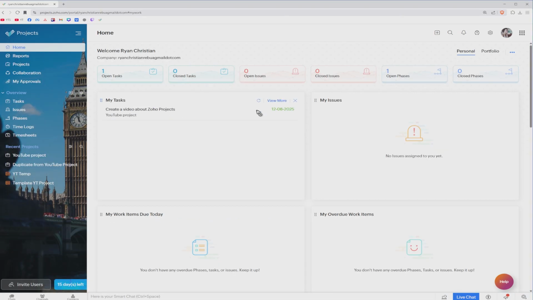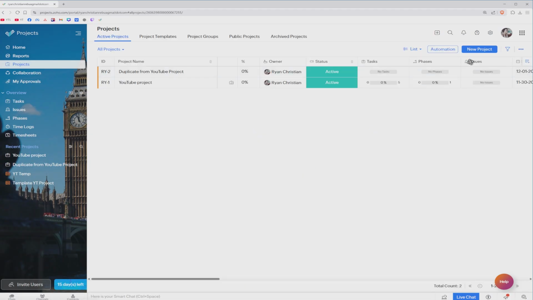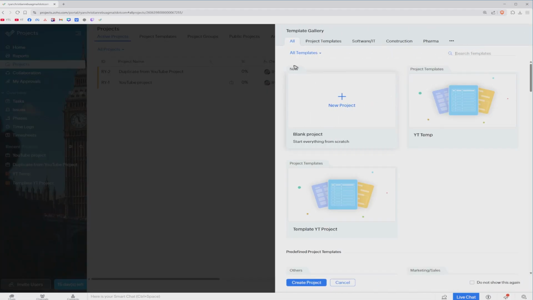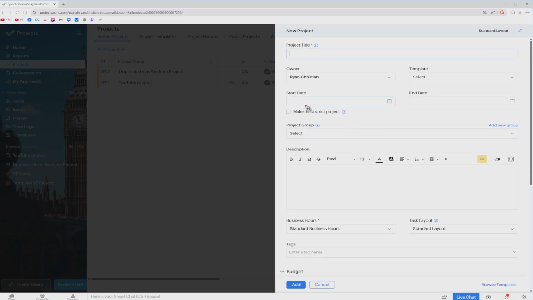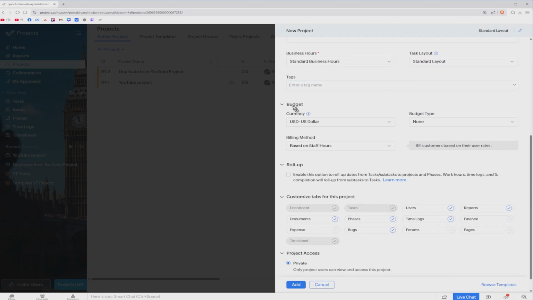Once it's enabled, you can now go ahead and go to projects and create a new project. Now let's just go ahead and create a new project from scratch right here. Now go ahead and scroll all the way down. You will find budget. You will only find this section if you have enabled it from settings.